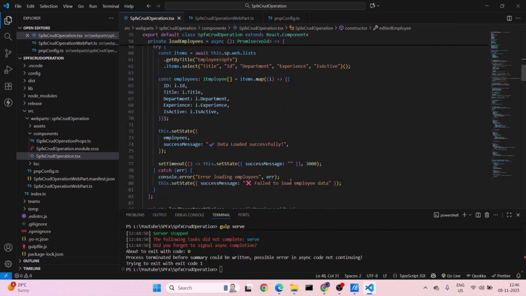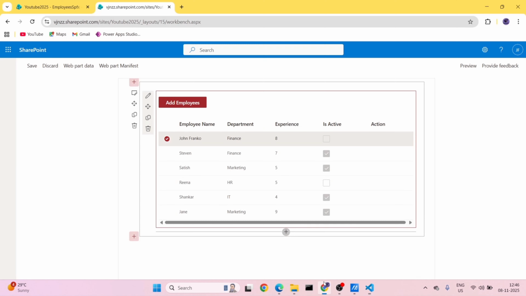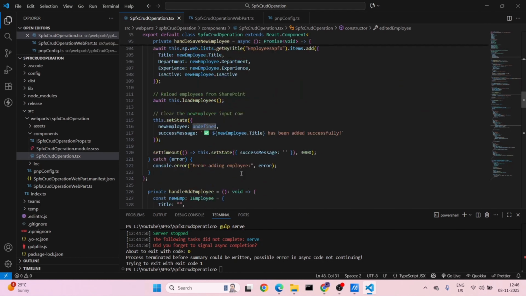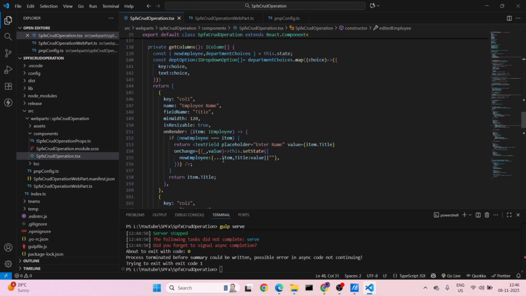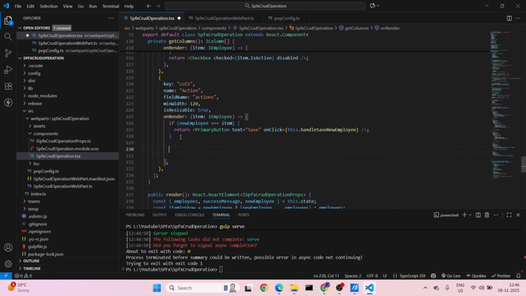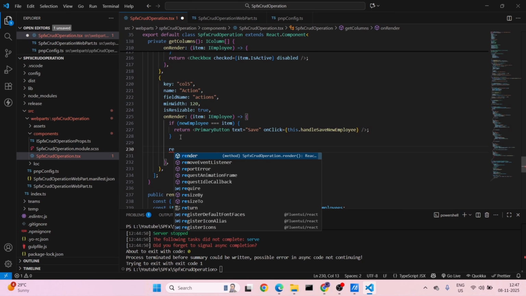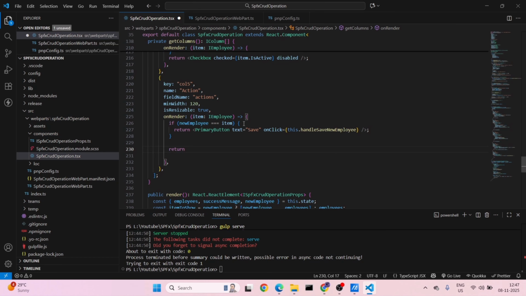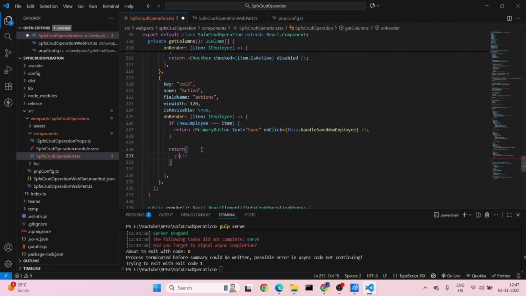This is done. Now if you see, in this detail list, in the action column there was nothing present, so we have to add the edit icon. That we will do now. I will go to getColumns, and in column 5 here, at the return, when there is no condition, when we haven't clicked on new employee or edit employee. For edit employee we will write it, but by default it will be an icon.